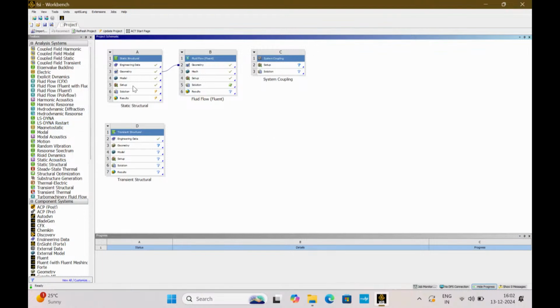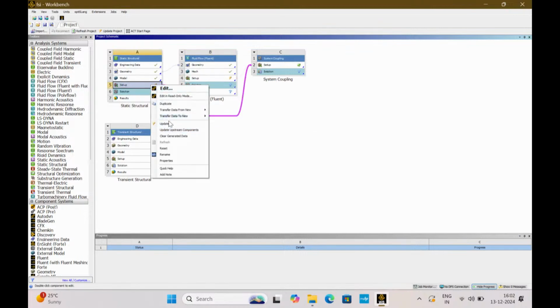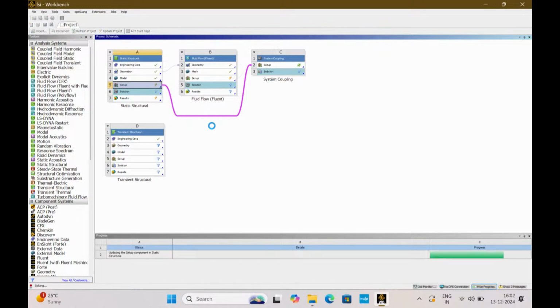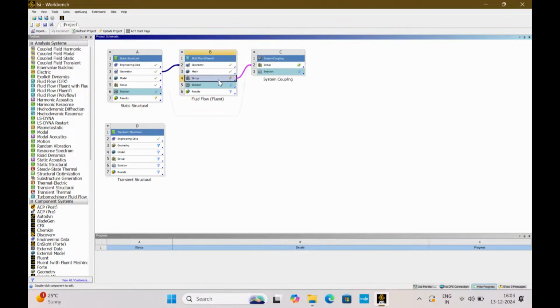So, just click on this setup and then drag and drop the setup from here to the system coupling. Similarly, for the fluid flow, click on the setup and then drag and drop to the system coupling. So, just again click on this setup and click on update, like it is showing that update sign, click on update. Both the setups should be connected to the system coupling setup. Just click, drag and drop over there. And just right click and then click on update in both the setups.